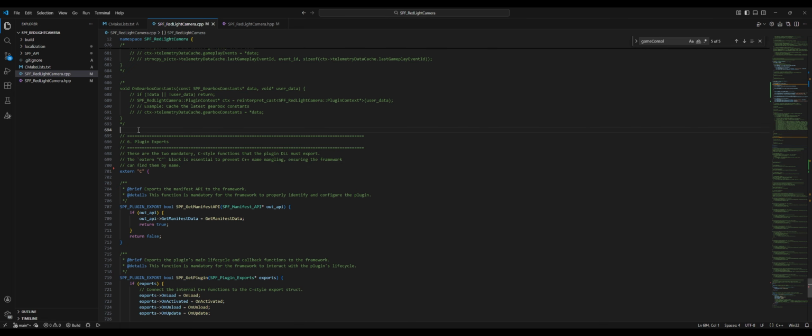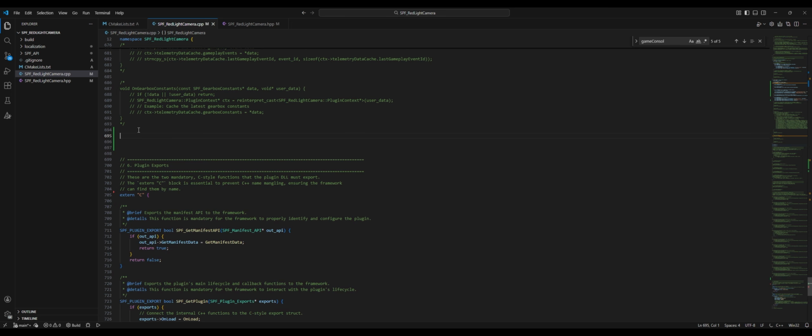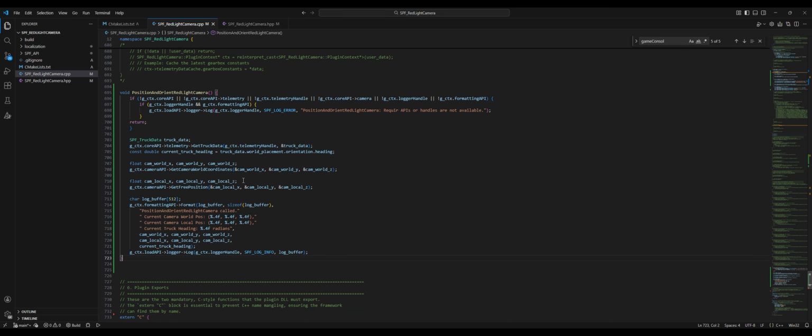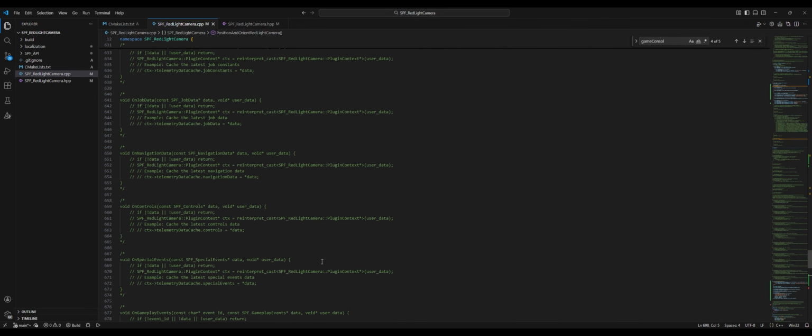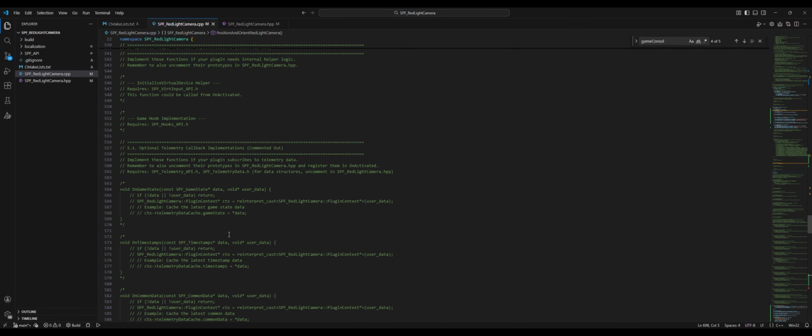Now, let's create the body for our position and orient red light camera function. For now, no complex calculations. Just to check that it's being called. Inside, we'll grab the current telemetry data, world coordinates, local ones, the truck's heading, and just output that raw data to the log.